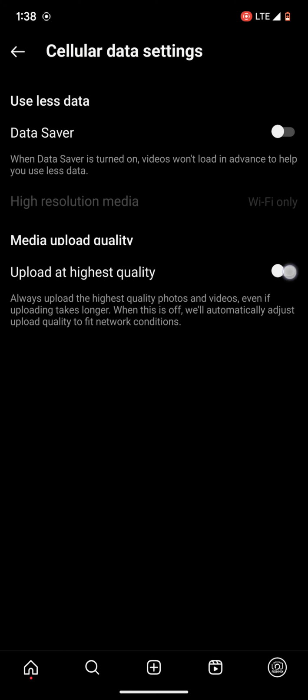So make sure you activate this. So when it is activated, you're going to notice that this dot is going to be on the right hand side. So make sure that yours is also on the right hand side. So that means when you post photos to Instagram, the next time they are always going to be very sharp, and Instagram won't be compressing them at any point.